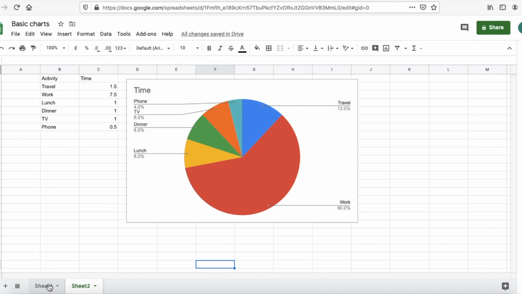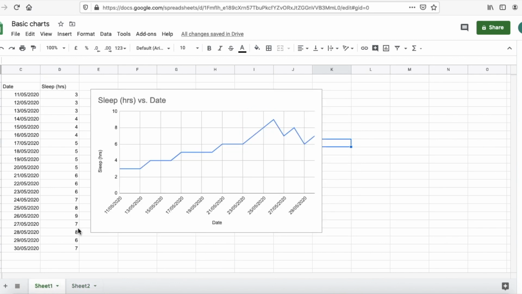So that's just a demonstration of how you can use Google Sheets to make these 2 basic types of charts, and they're quite nice to add to presentations, either that's on PowerPoint or on Google Slides.